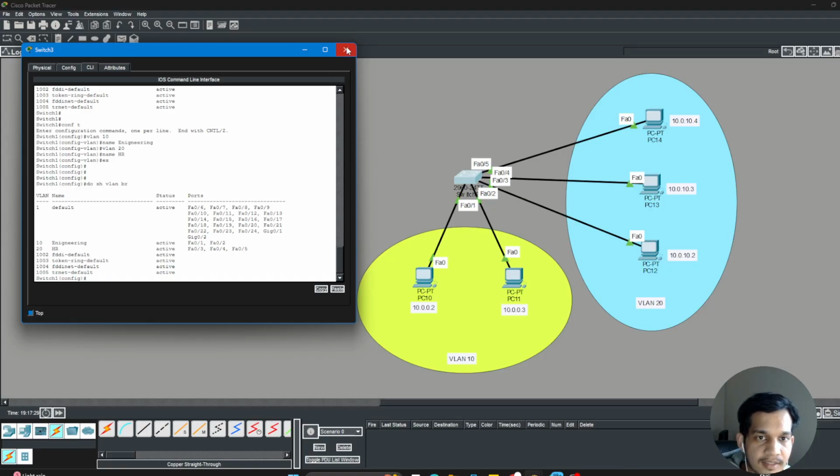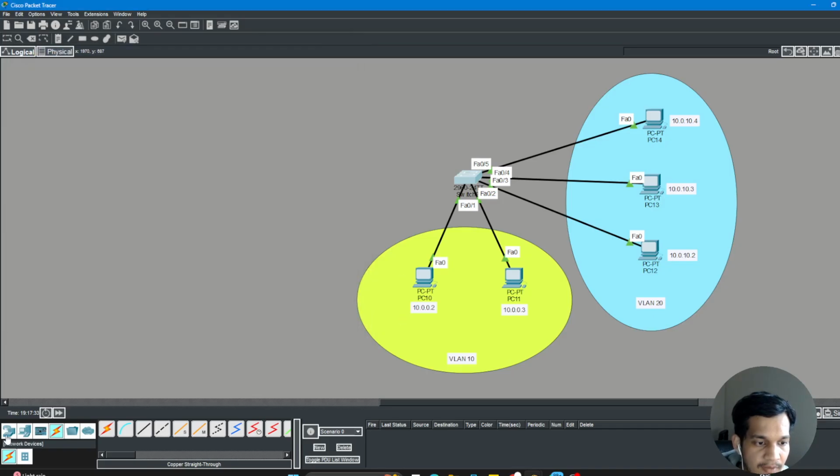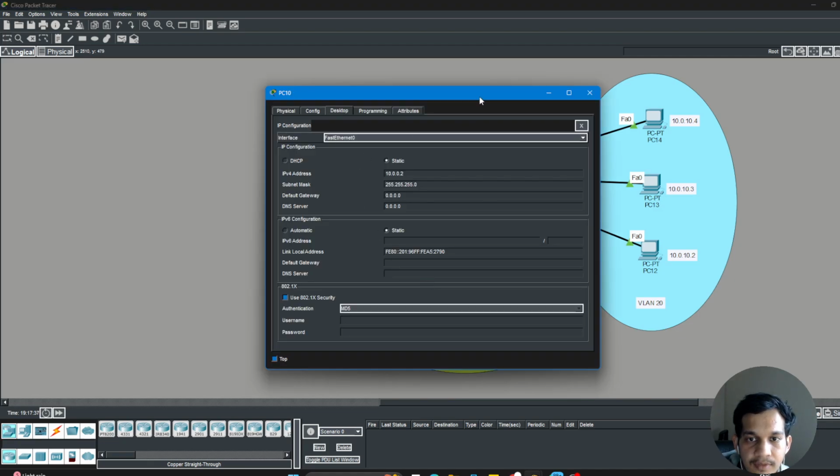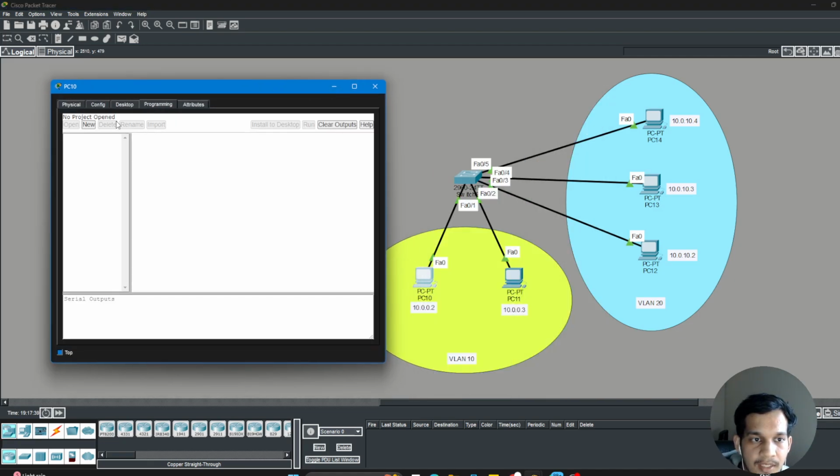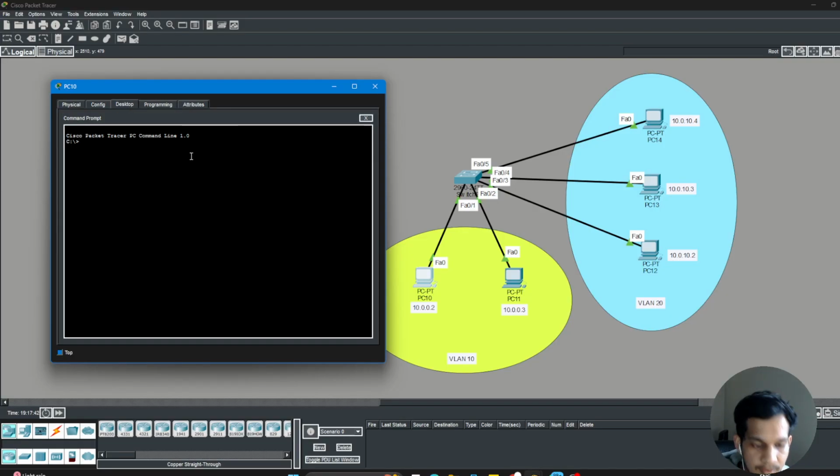So now let's take a look at the trunk port concept. So we'll take one more switch, let's say. Oh, before that, let's see whether we are able to ping the devices from the same subnet. So ping from PC10 to PC11, so 10.0.0.3. So yeah, it's able to ping.